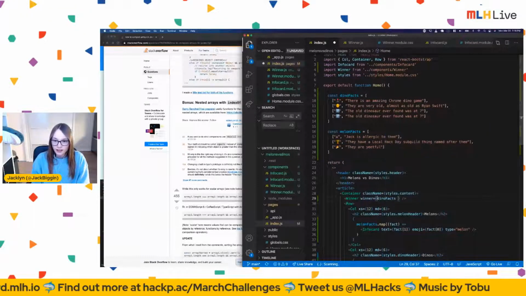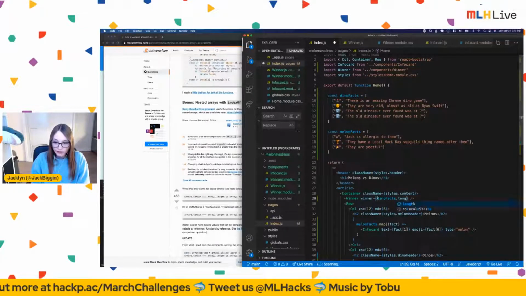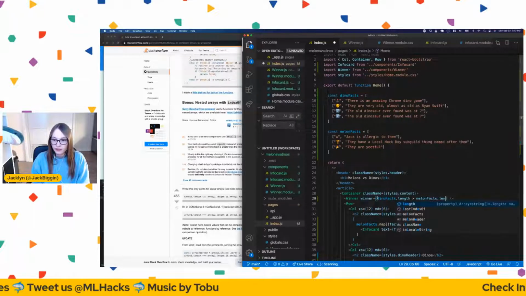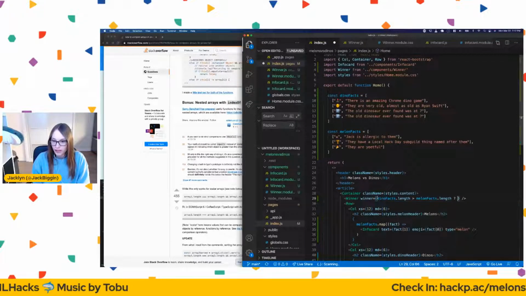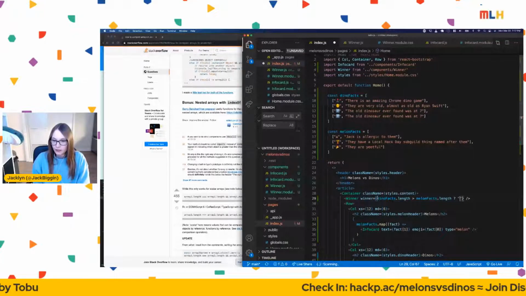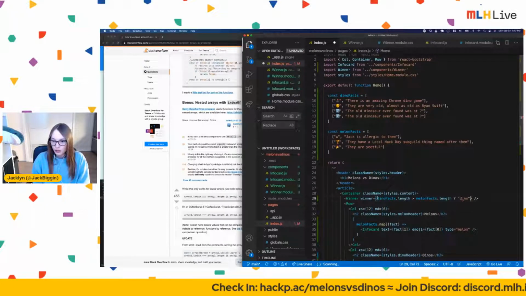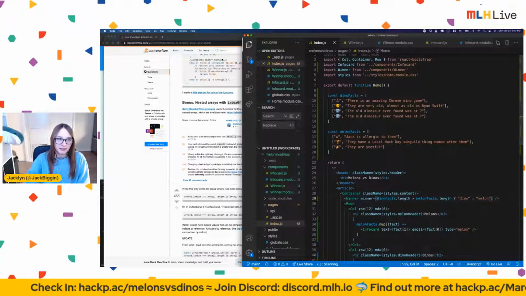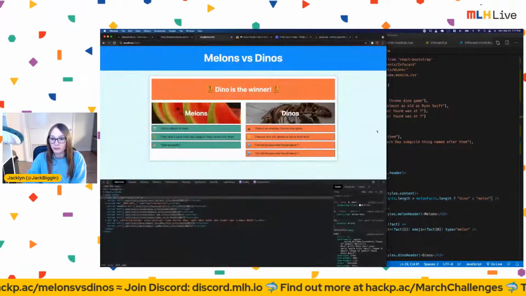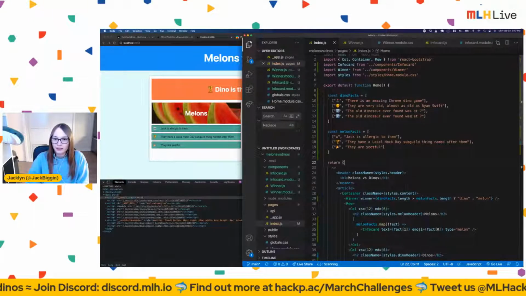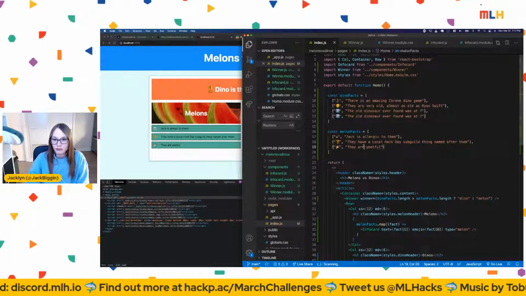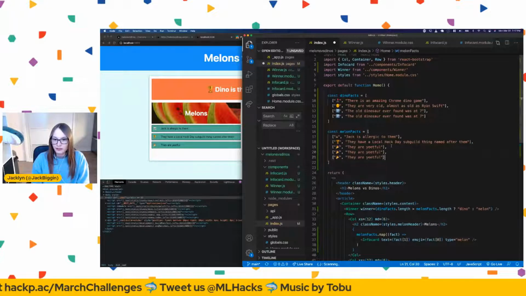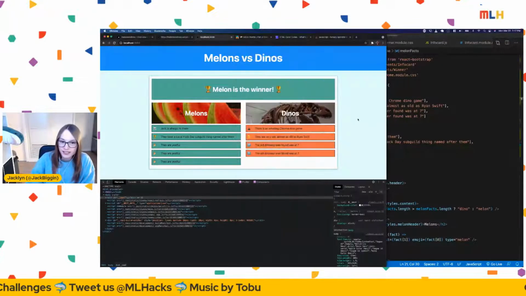dinoFacts. If dinoFacts.length is greater than melonFacts.length, so if there are more dinoFacts than melonFacts, if that is the case, the winner is going to be Dino. Otherwise, the winner is Melon. You might notice the problem here, because that's not necessarily going to be true. Because Dino is now the winner. If I go and add 2 more facts to melonFacts, then you'll see it's going to switch over automatically.